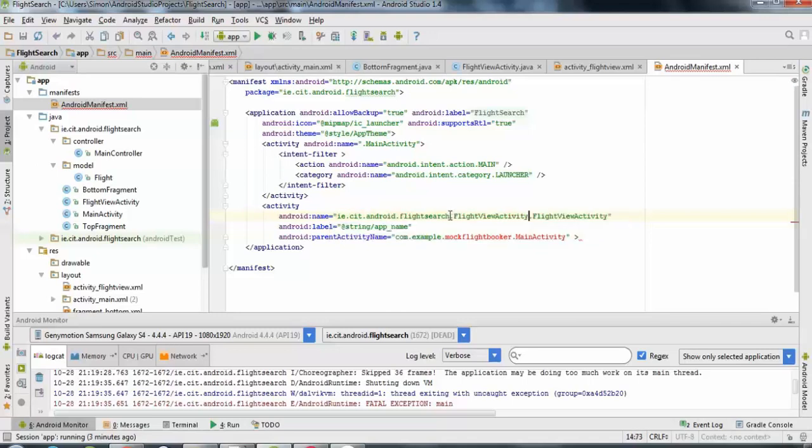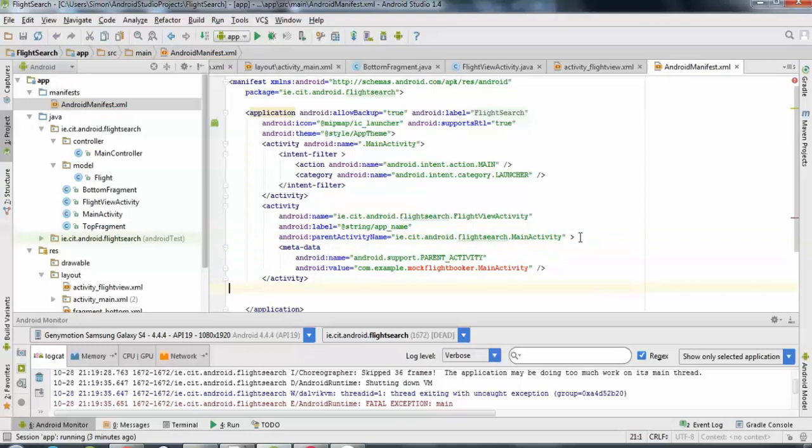An important thing to note here is the new attribute called parentActivityName. So the parent activity is the activity which launches this activity. So in this case, FlightViewActivity is being launched from MainActivity. So that's where we use parentActivityName there. And we usually include some metadata here as well. The name of the metadata is android.support.PARENT_ACTIVITY, and again we're specifying there that the parent activity is MainActivity.